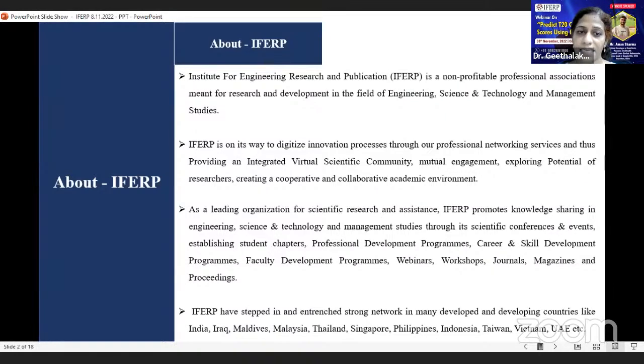Not only that, as a leading organization for scientific research and assistance, IFERP promotes knowledge sharing in engineering, science, technology and management studies through its scientific conferences and events, and also by establishing student chapters, professional development programs, career and skill development programs, faculty development programs, webinars, workshops, journals, magazines, and proceedings.